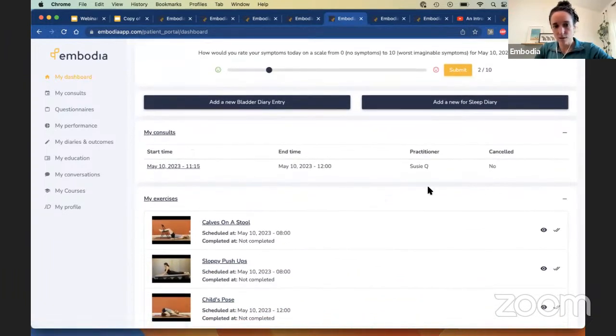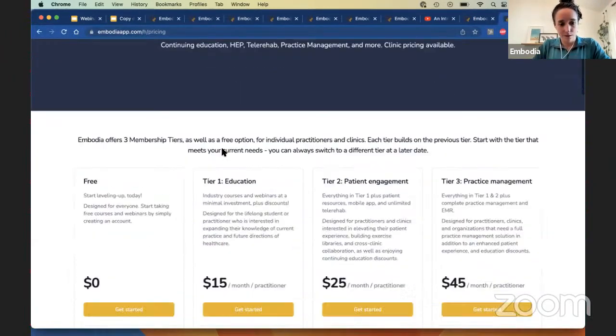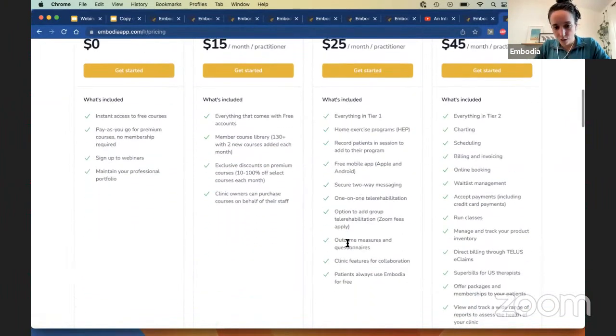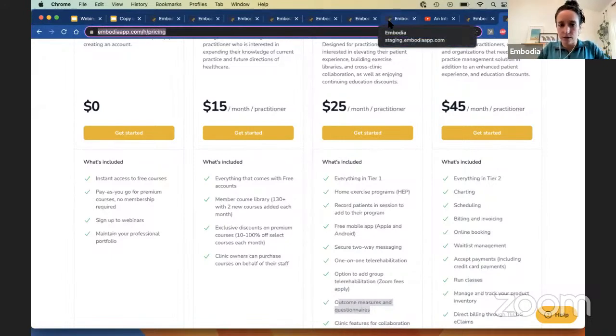And below we can see consults. This is any upcoming consults. Oh, good question, Katie. Our bladder diaries are available in tier 2 and 3. Okay, so if you also look at our pricing page, we tried to do as good of a job as possible to give you an overview of what's included in each. So here, outcome measures and questionnaires is included in our tier 2. And anything that's included in tier 2 is also included in tier 3. The tiers just build on top of each other. So bladder diaries are available in tier 2 as well as tier 3.